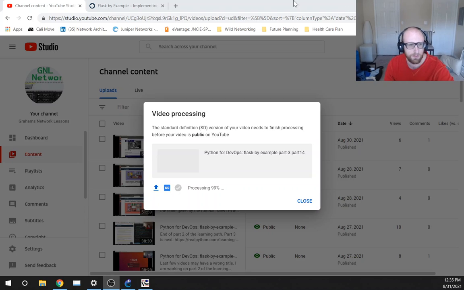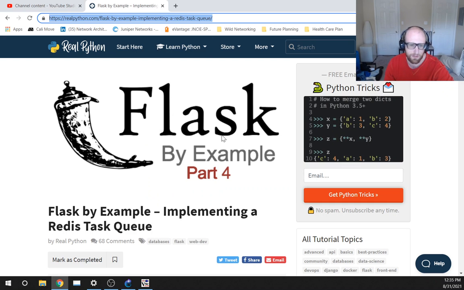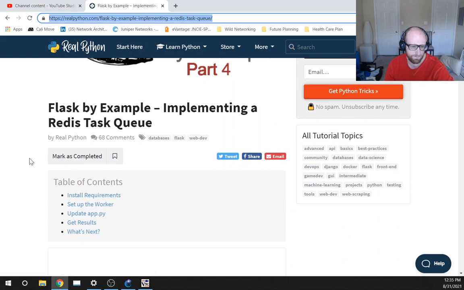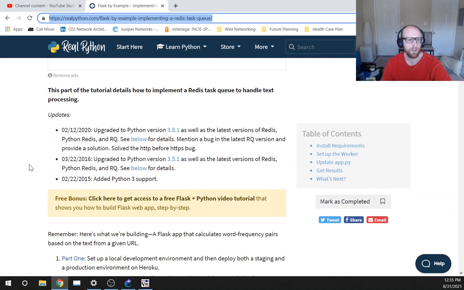So let's get started right away into part four. This is the Flask by Example learning path, and this part four is implementing a Redis task queue. This part of the tutorial details how to implement a Redis task queue to handle text processing.